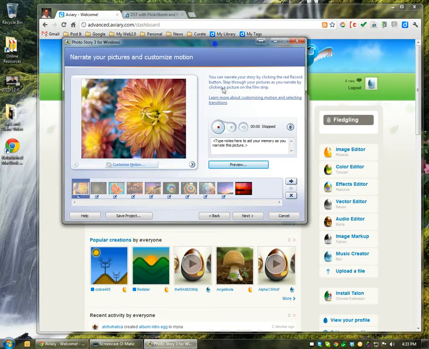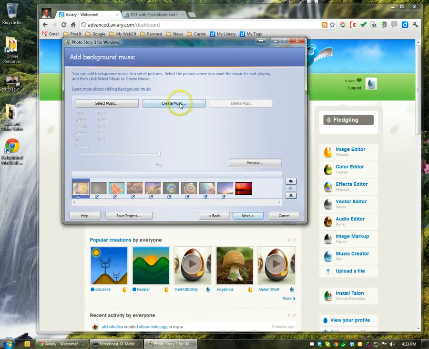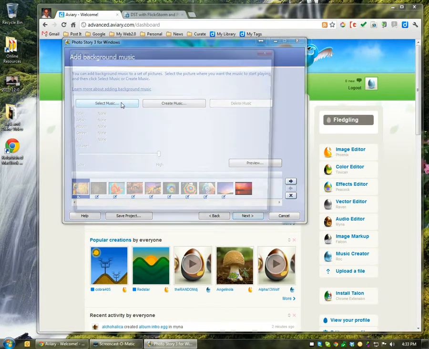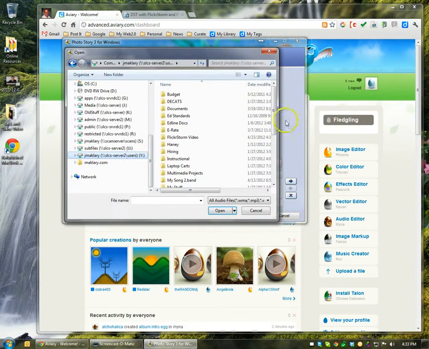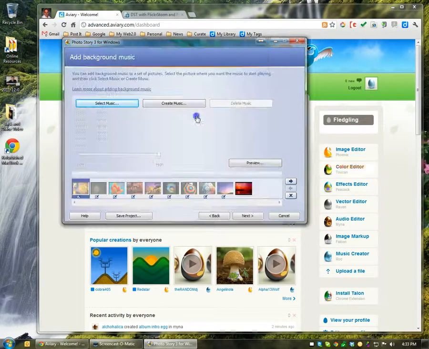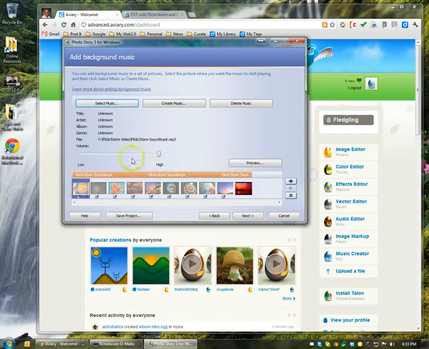And I can now go into the music section of Photo Story, which is right here. And so instead of creating music, we're going to select music. And we're going to go to the Y drive, wherever you saved that file. And we're going to go to, where's my Flicker Storm video? There it is. And there's my soundtrack. And it's going to pop in right there.